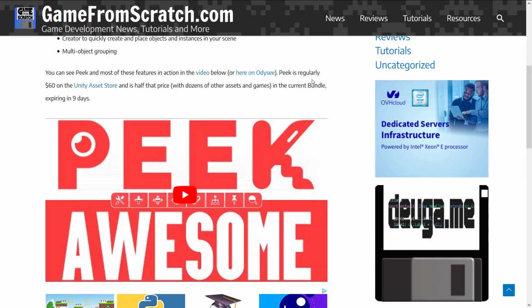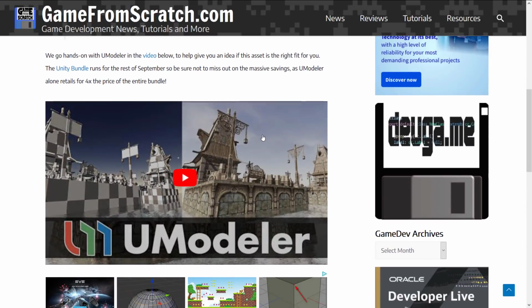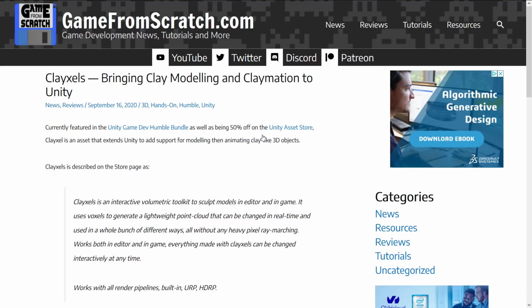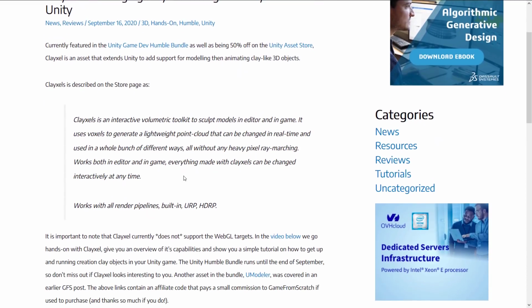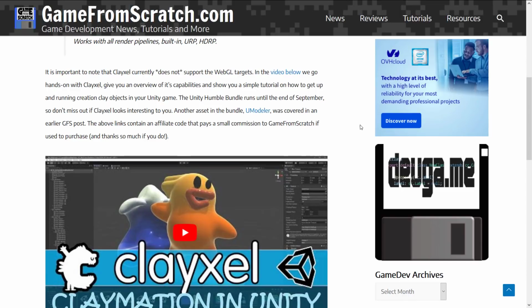It gives you some floating dynamic toolbars so you can get rid of things like the workspace and inspector window if you so prefer. We've got the UModeler. UModeler actually kind of turns Unity itself into a 3D modeling and texturing environment, so you can do real-time prototyping and so on directly inside of the Unity game engine. And then finally, I checked out Clazels, which is a volumetric kind of meta ball-like solution for creating and possibly having animated clay objects in your game.